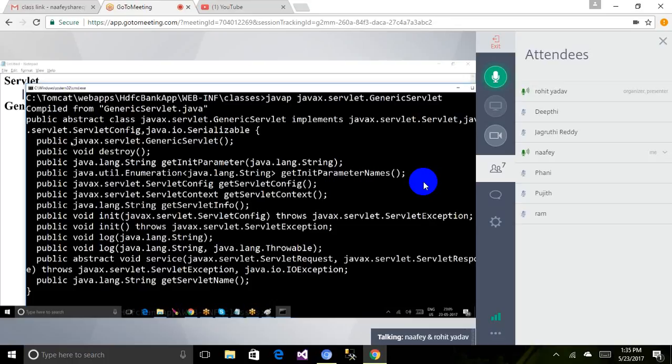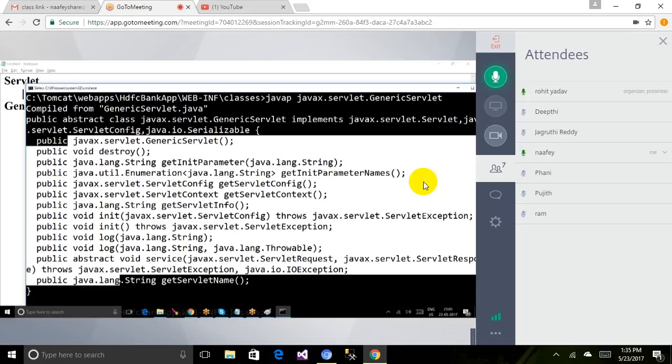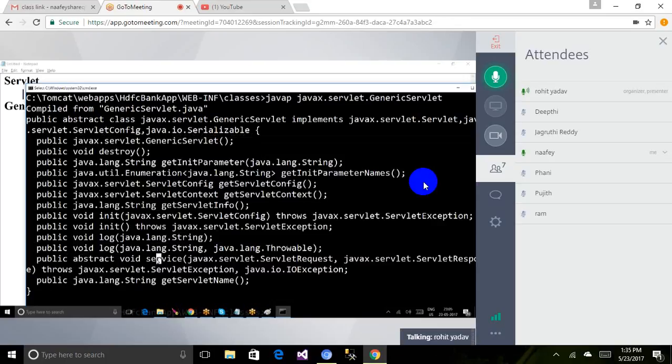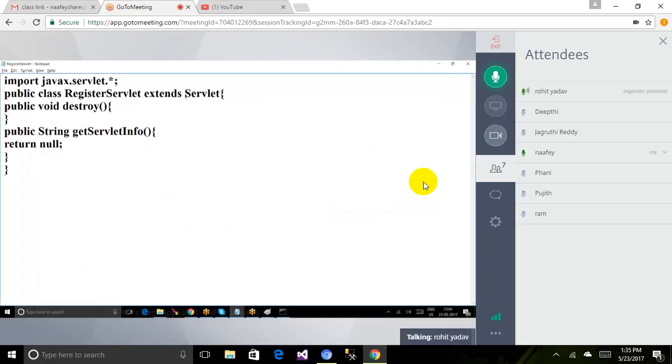How many abstract methods are there? Only one. What is that one method? Here it's service being shown. So if you extend a generic servlet, it's mandated to override only one particular method.